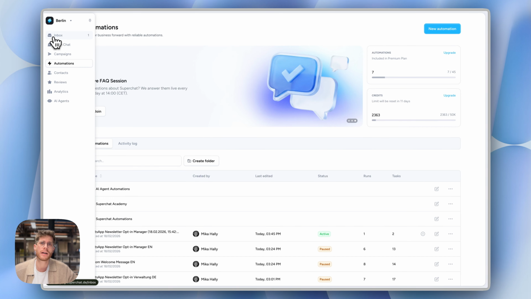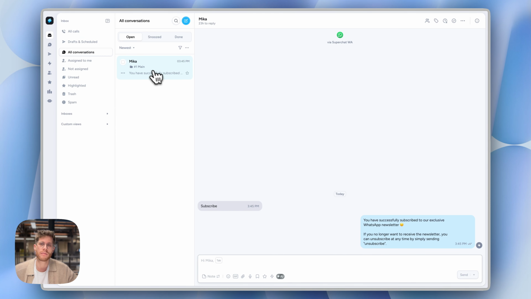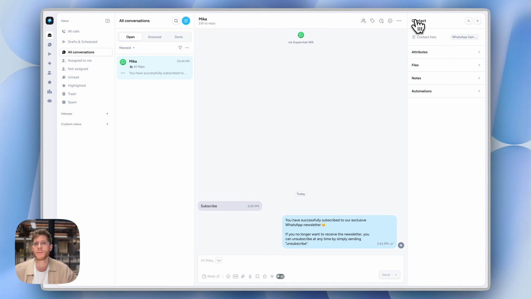And now here we can look at what happened. I myself subscribed. The opt-in confirmation was sent out. And then if we look at the contact list, I was also successfully added to the WhatsApp opt-in contact list, which we specified in the automation. So nice. Now the rest is very straightforward.